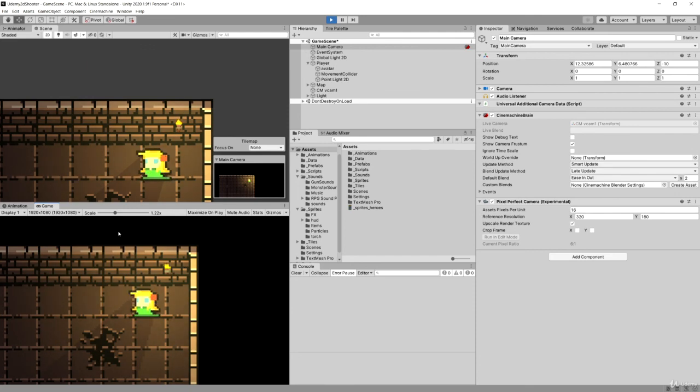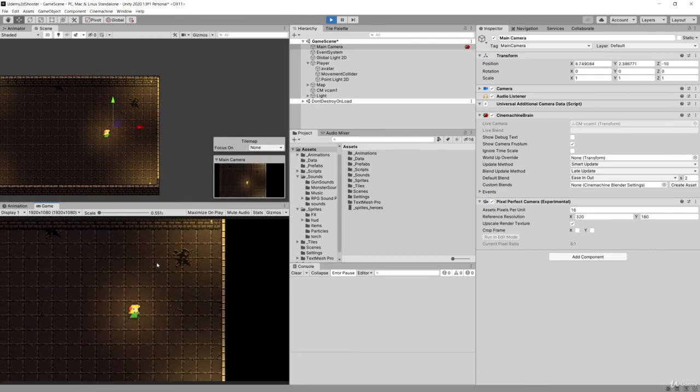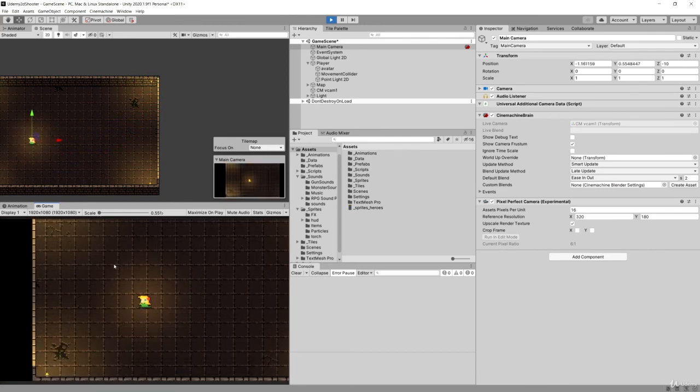Great! So I think that is all. Now, in the next section, we are going to start implementing the basic mechanics for the shooting. I hope you are enjoying this course. See you in the next section.